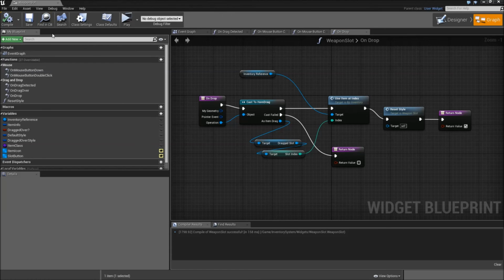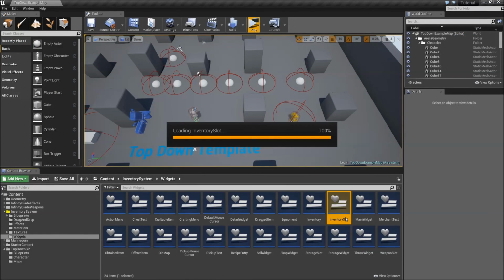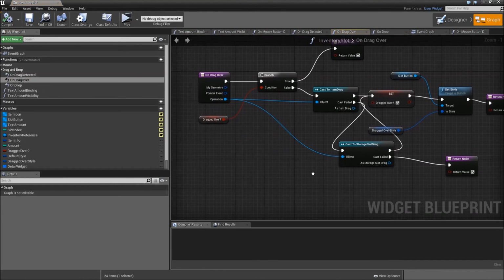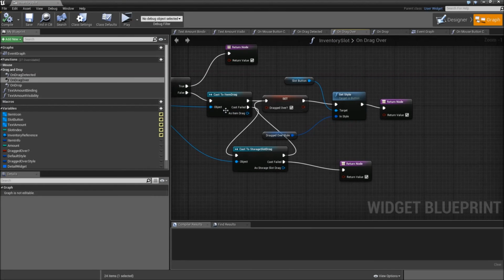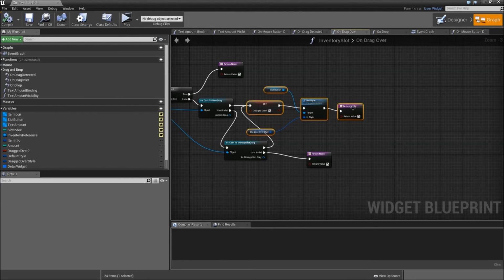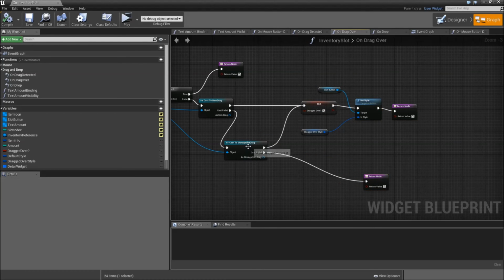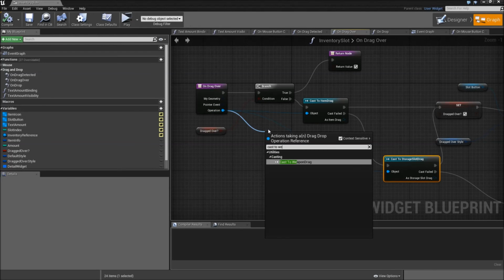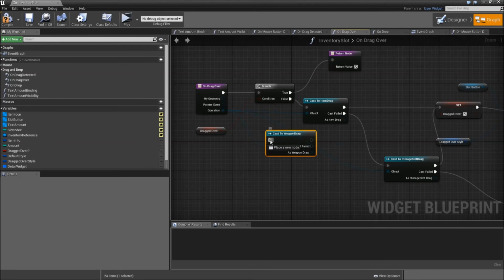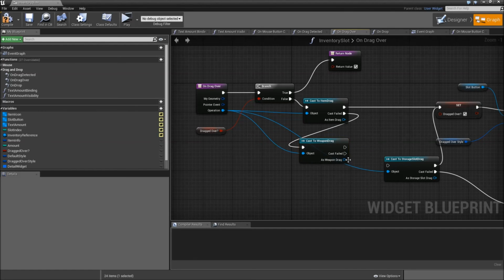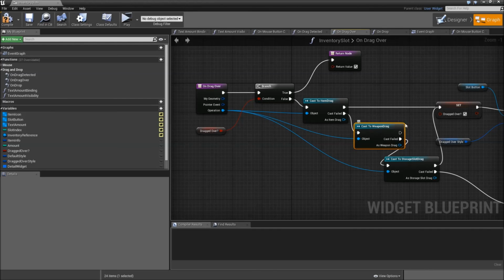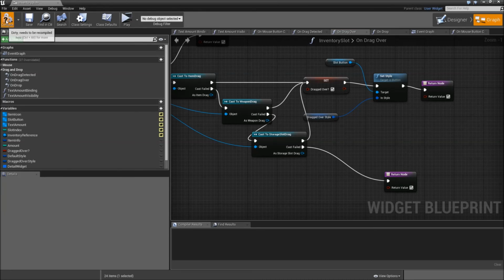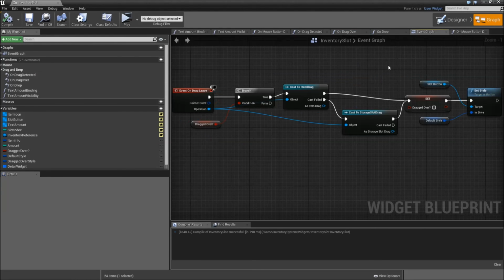Compile and save. Lastly, we have to go to our inventory slot, so let's open that. On the graph, we will go to on drag over, and here, after our cast failed to item drag, let's actually make some space here. Before we cast to the storage drag, let's cast to weapon drag. Connect that to the cast failed. Connect the cast failed to the cast to storage slot drag. And if it's true, so if it is a weapon drag, we will set dragged over to true. Compile, save, go to the event graph.